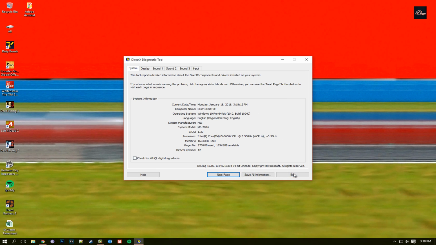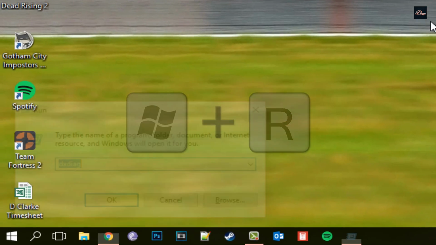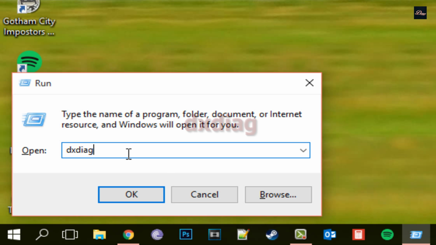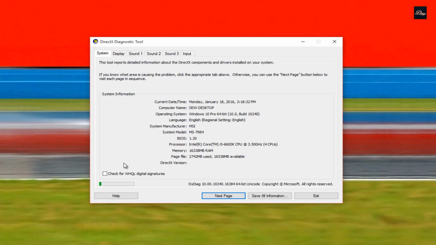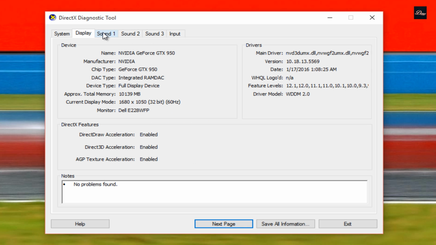And the second way is if you press Windows and R at the same time and type in the same thing, DXDIAG, and click enter, this will pop up, and at the bottom it will show you your DirectX version and you can look at all of your settings and other stuff.